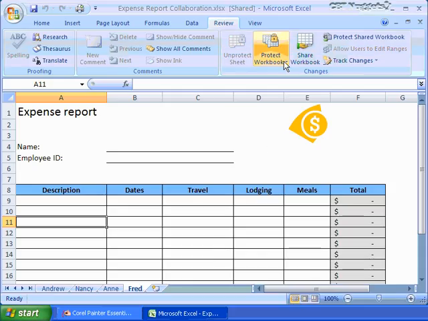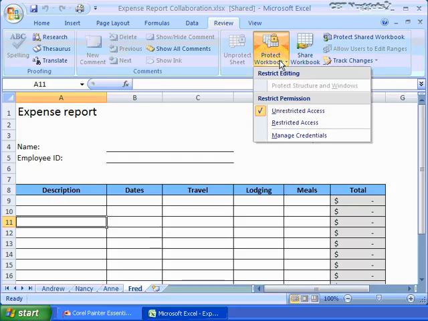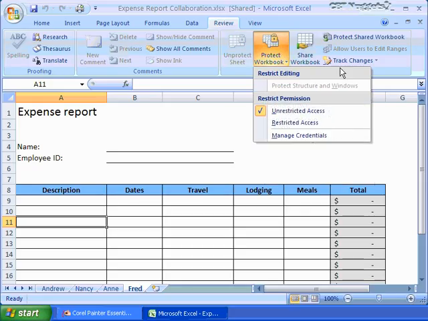The last thing I want to do, though, is to protect my workbook. I want to restrict access by preventing new sheets from being created or by granting access only to specific people. If I choose to protect workbook, now I'm protecting editing overall. And who do I want to allow in here? Maybe I want unrestricted access.